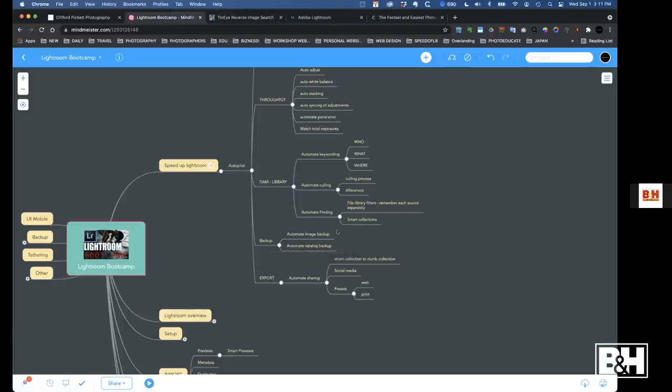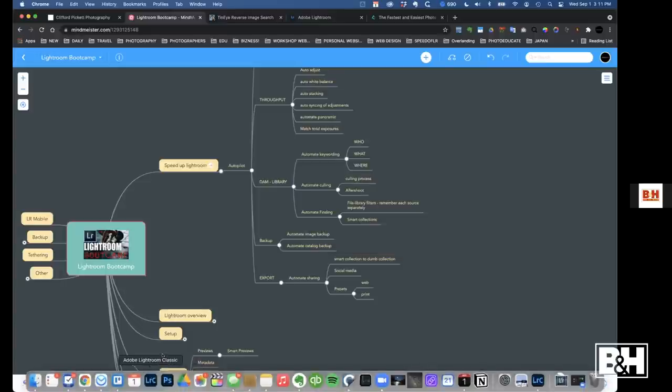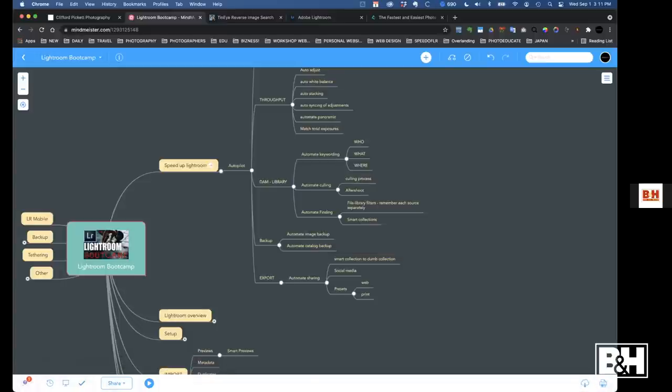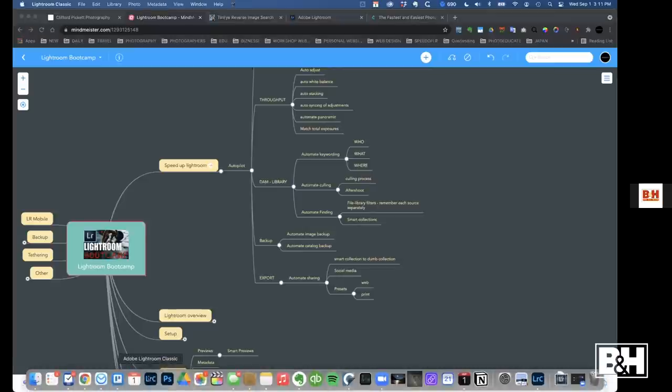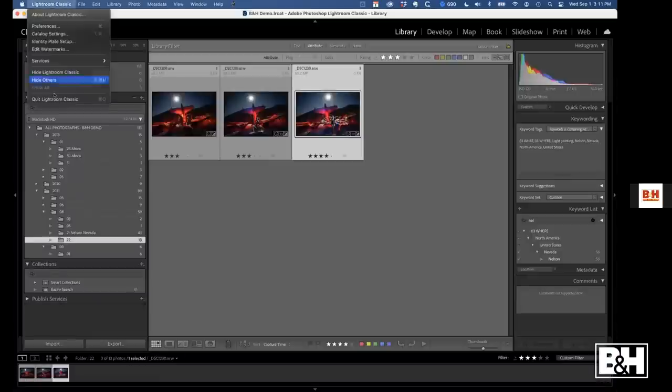We want to back up both our catalog and our images, right? It makes sense. Our catalog is just a directory of our images, but it keeps track of all of our adjustments, our stars, our flags, our keywords. Then we have our images themselves. Our catalog will get backed up automatically. And we do that when we quit our catalog.